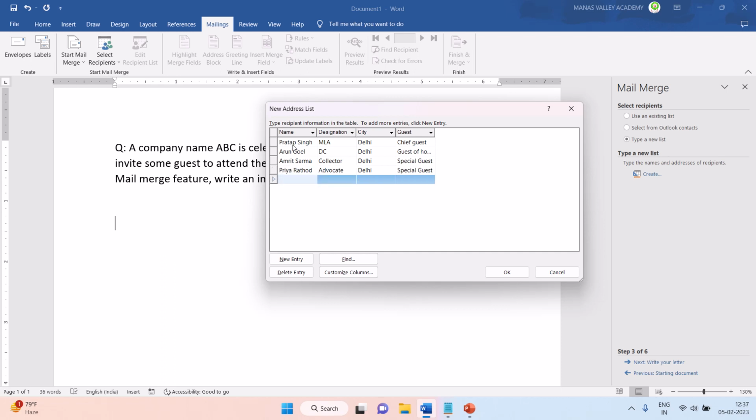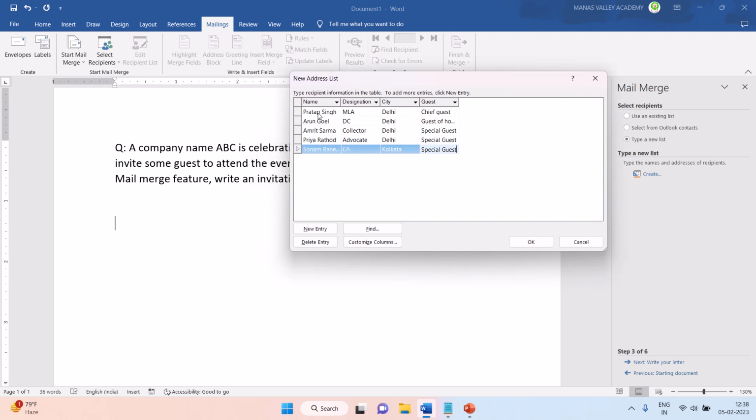And our last, the fifth guest, is Sonam Banerjee, and she is a chartered accountant, and she is from Kolkata, and she is also special guest. Now one by one, as many recipients as you have, all the names you can type here, their details and all you can type, and then you can click the OK button.